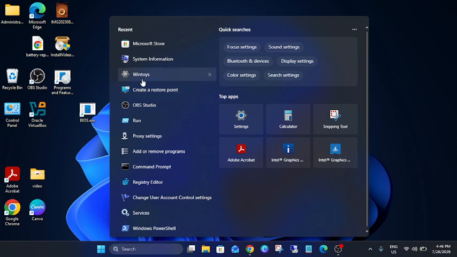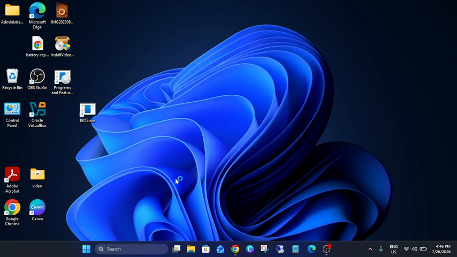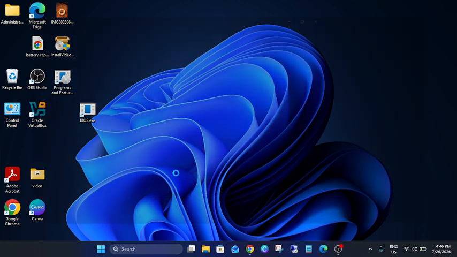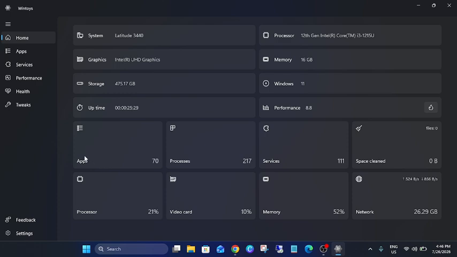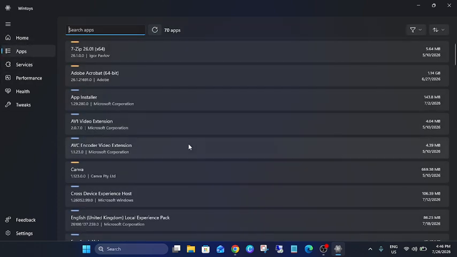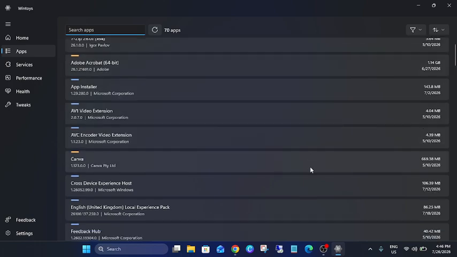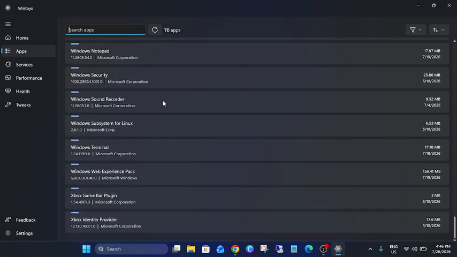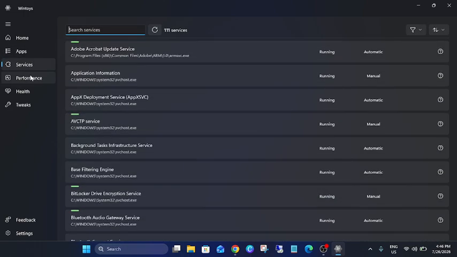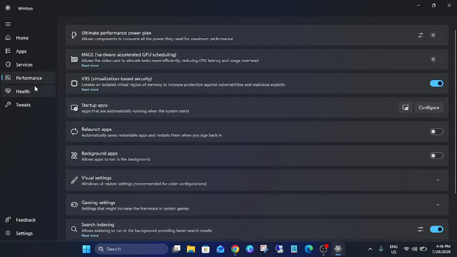When I open WinToy, hit yes, give full permission to it. It may ask you the first time. When I go to the apps, I can see the apps which are installed on my system. So this is the normal setting it has. Let's come over to the performance tab, and here we go. Ultimate performance plan, that is up to you.